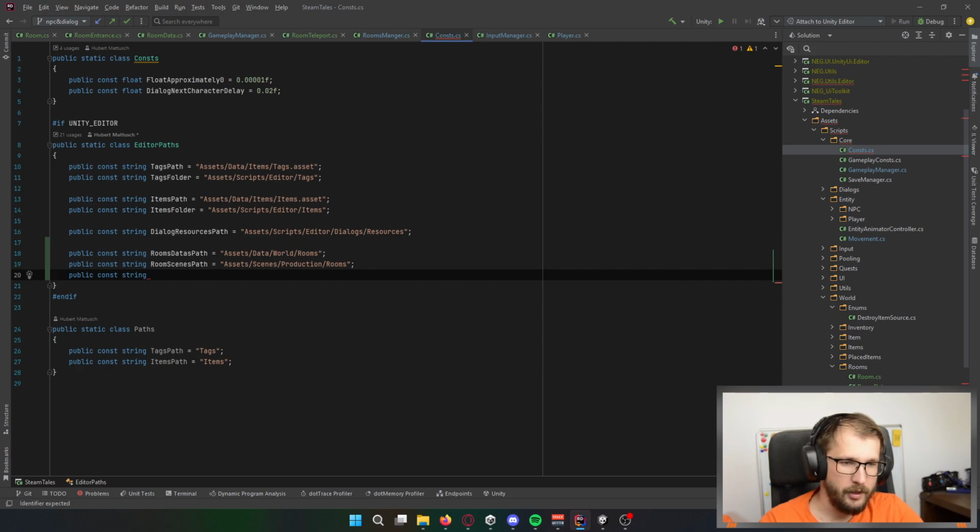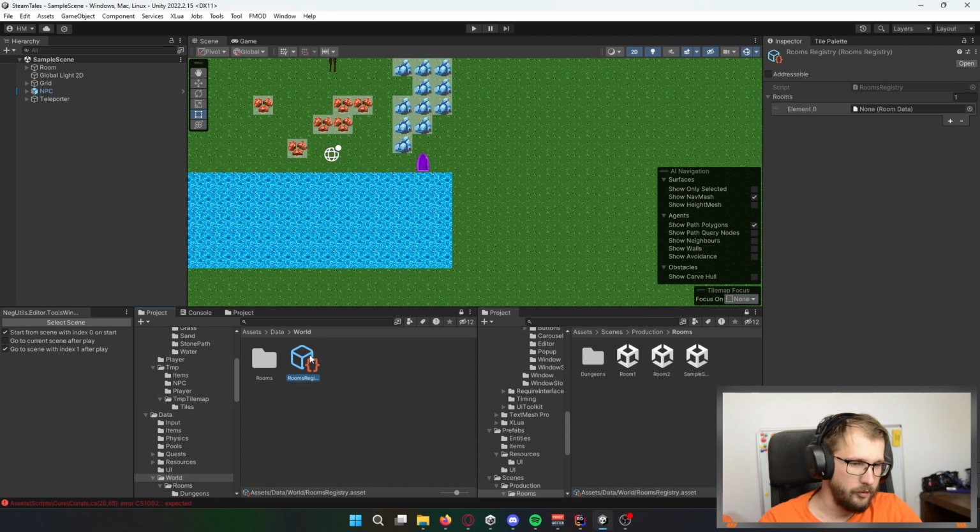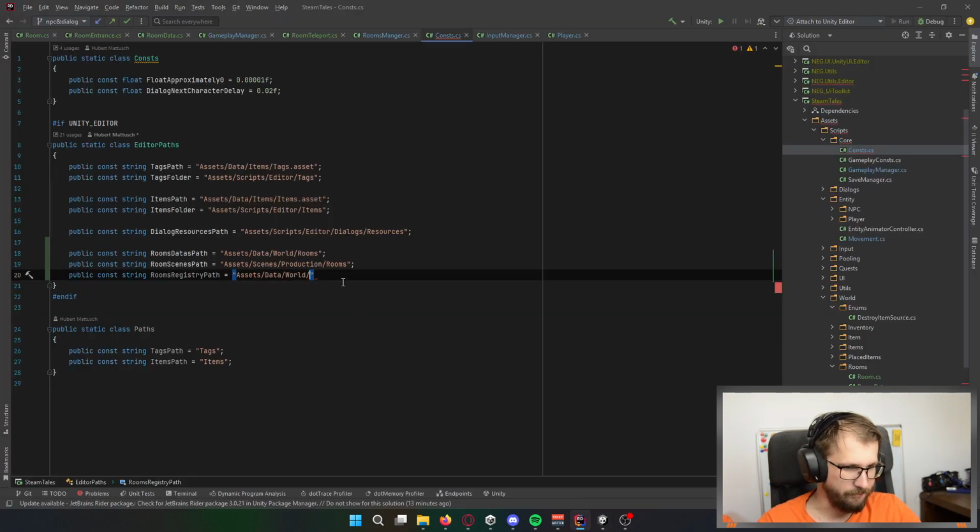It will be rooms registry. Room registry. Let's go with path. Okay. So its path will be assets, data, world, and I think it is rooms registry dot asset. Okay. So maybe let's copy that and just paste it here. So now I have my registry.